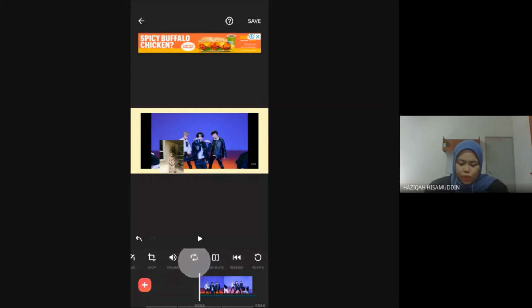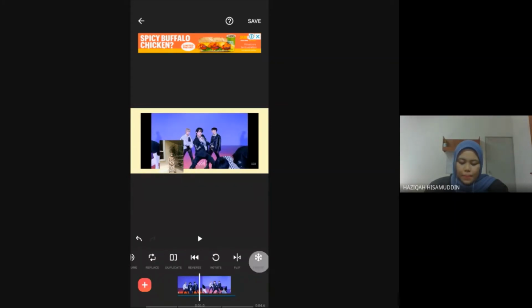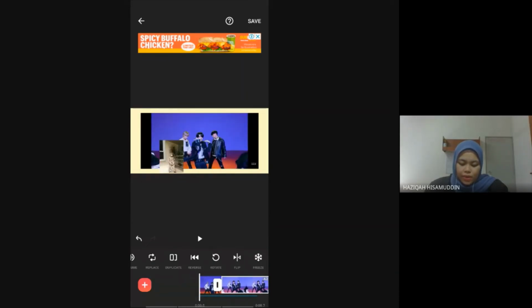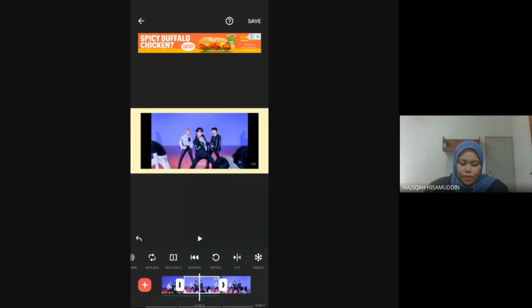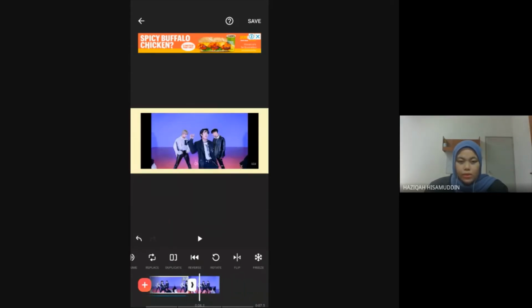Then there is also the freeze feature. It's the same as the freeze feature from CapCut. So you play the video and you freeze at the part that you want. You can adjust the length to how long you want it to freeze, and you play it again.